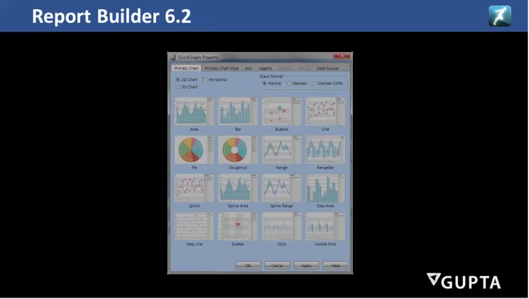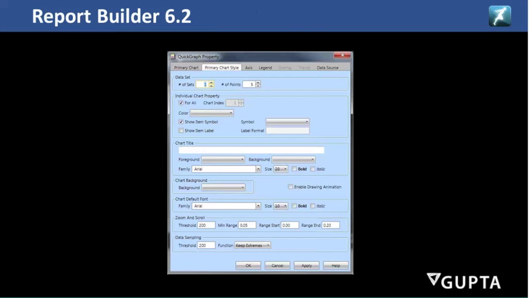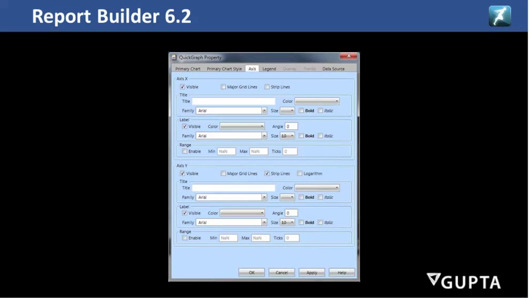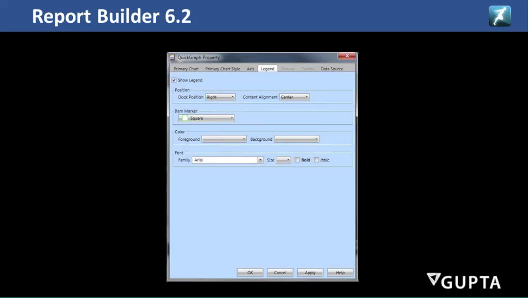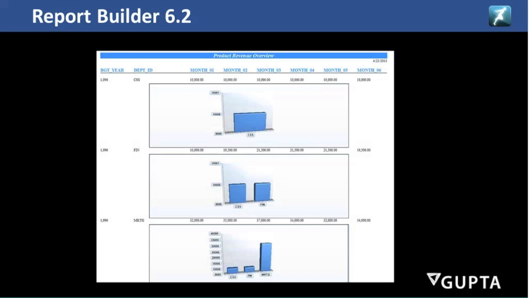So here are the properties of the new charting control in Report Builder. And you see there's a number of 2D and 3D charts that you can choose from, and you have tons of properties that you can use to define your business charts in your reports. And of course, it will take over those reports and properties that you have defined in your existing reports as well. And here's how it could look. That's a simple approach to a report in Report Builder 6.2.